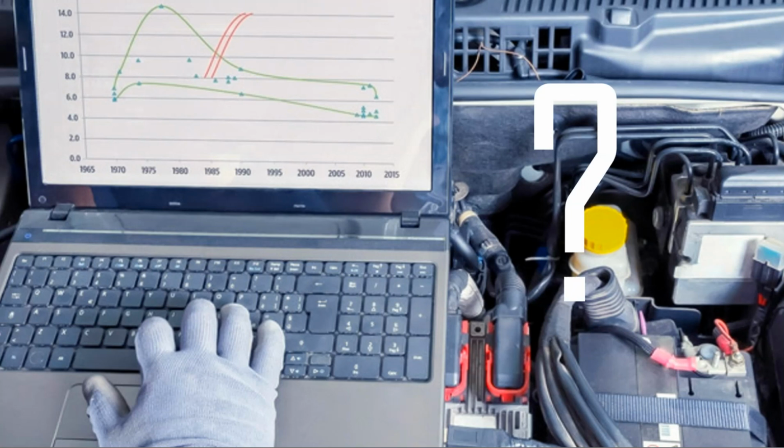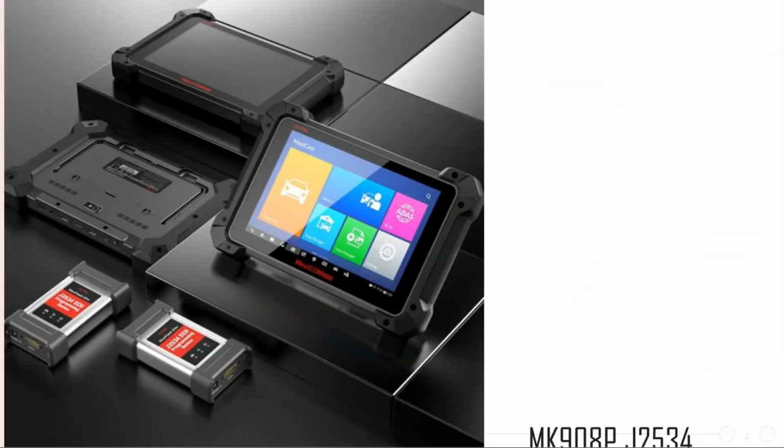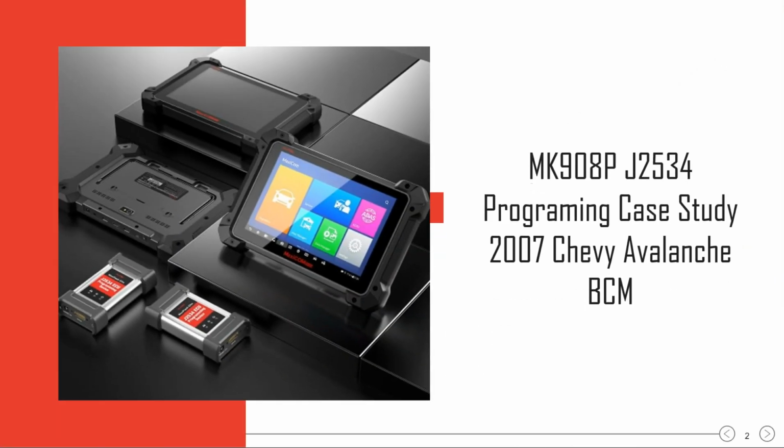So in this case study, I've documented my client's programming session so you can see the obstacles that may occur while programming. And we're going to be using the MK908P, and we're working on a 2007 Chevy Avalanche.